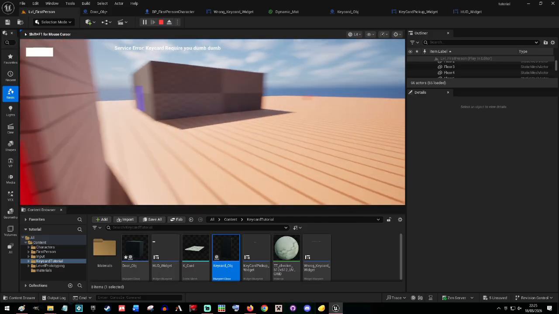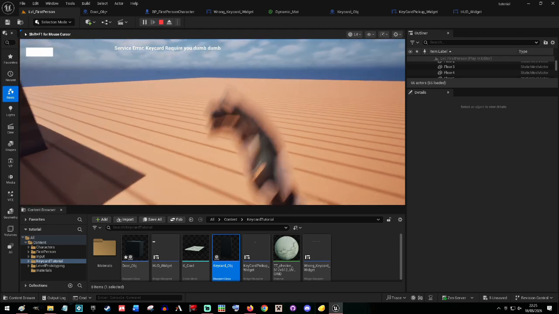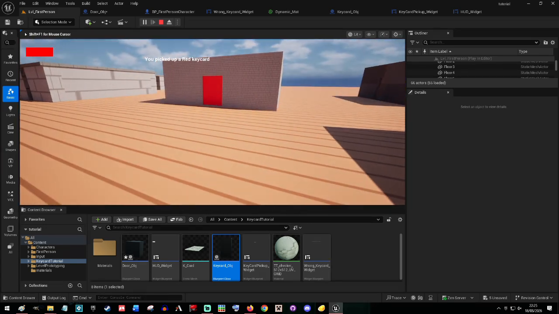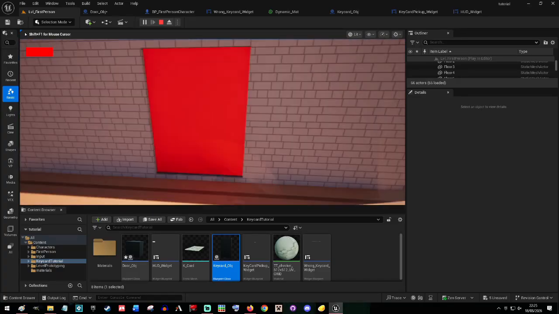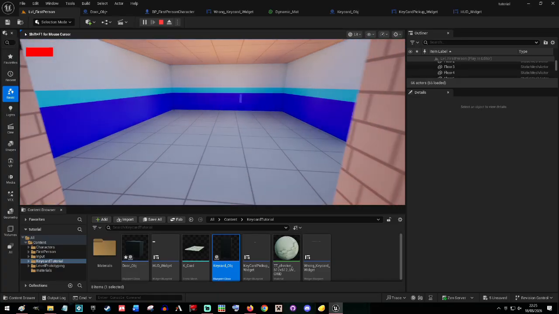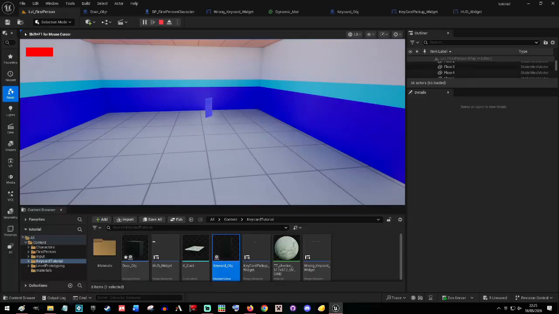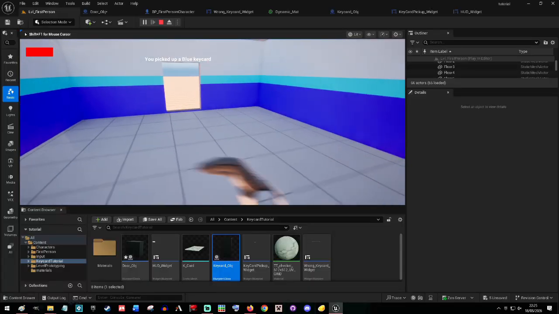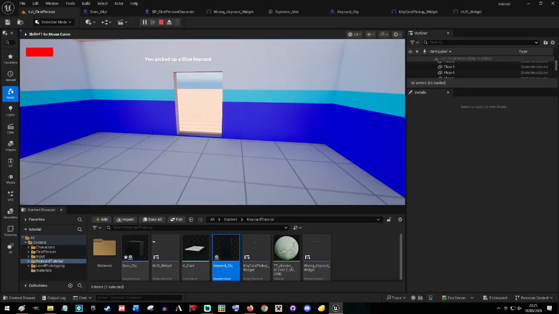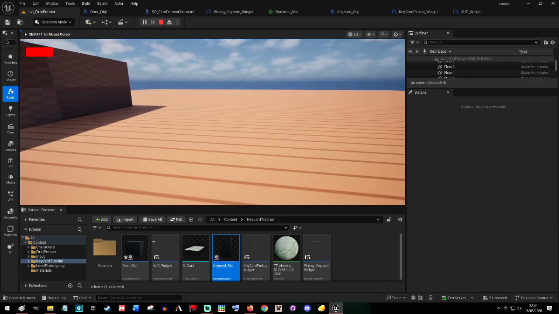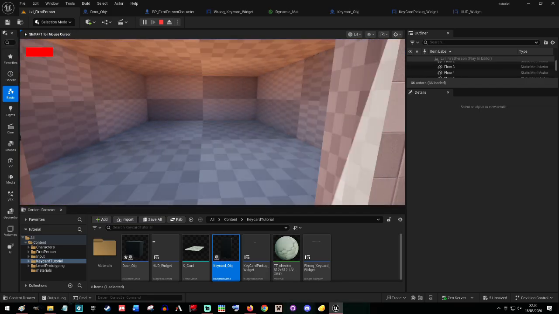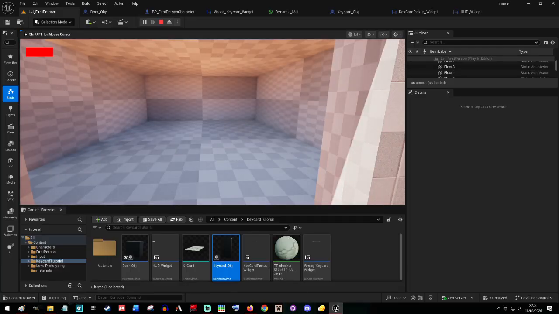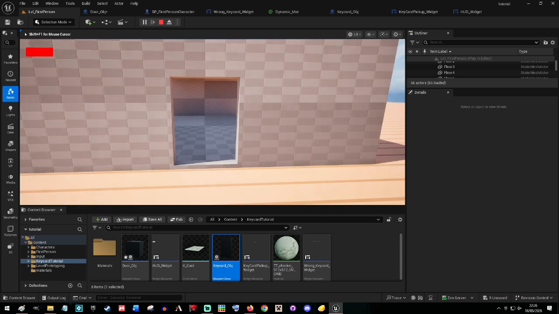Wrong keycard. Keycard required, you dum-dum. If I go pick up the red keycard, we picked up the red keycard. It does tell us. Image changes to red. Kaboom. We now have a door that opens. If I pick this guy up, picked up a blue keycard, our image didn't change. Interesting. If I run out of the door, go over here, our door still opens. So there is a little bit of an issue with our image color not changing.